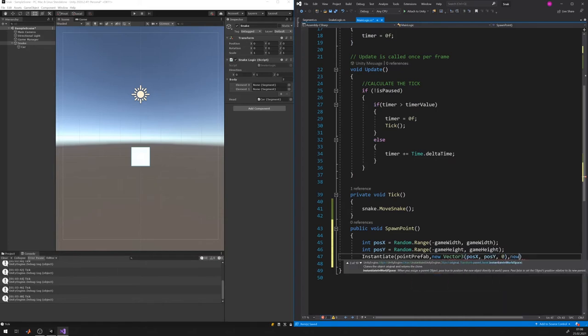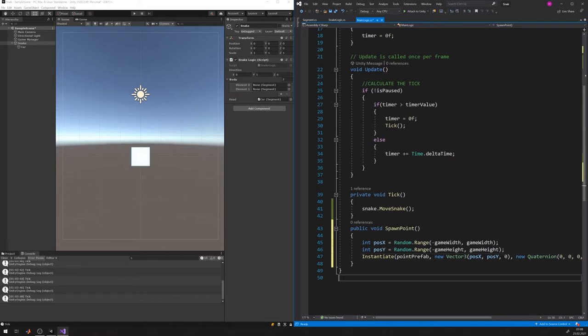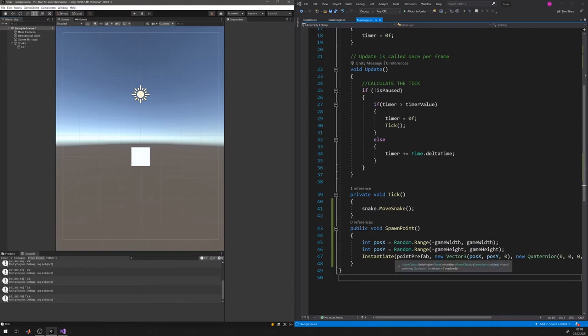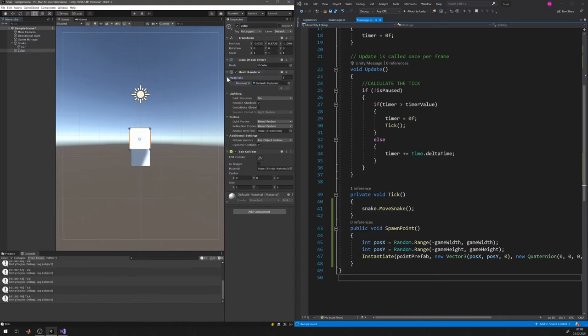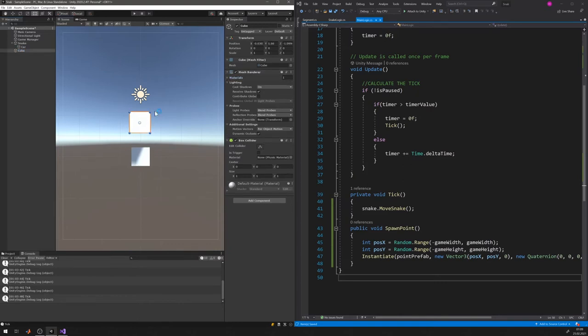And we need to just set a new quaternion, and without going into details, we'll pass 4 zeros here. And I promise it will work this way. No questions asked, hopefully. All right, so now we need to create this point prefab, and the point prefab will be yet another cube. Obviously, we need to reset the position of it to some place, and let's make it a bit smaller, like 0.5.